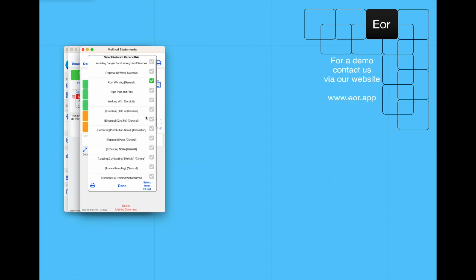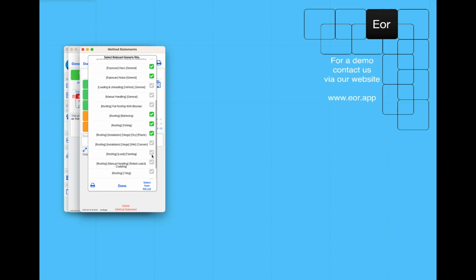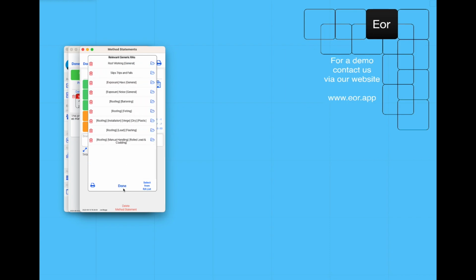So we want general roofing works, slips, trips and falls, exposure to hand-arm vibration, exposure to noise, and a few of these roofing ones, so battening, felting, dry verges, and let's do some lead flashing and manual handling of lead rolls. That's the risk assessments added into the project.